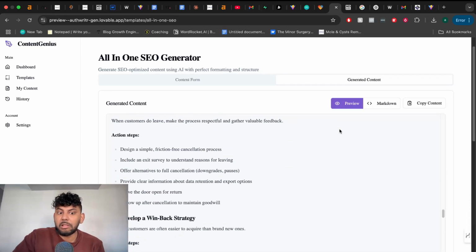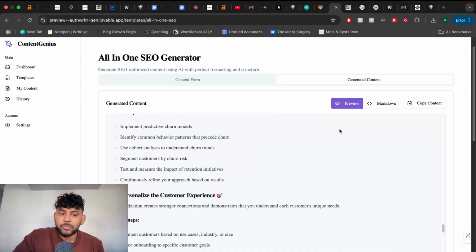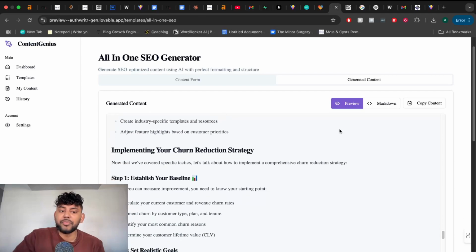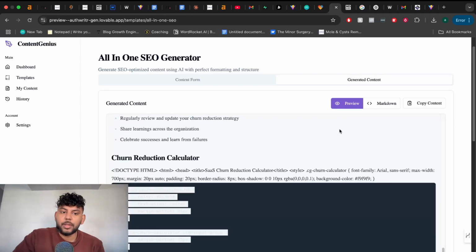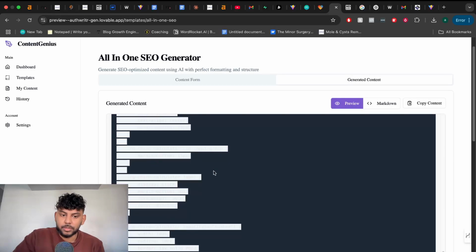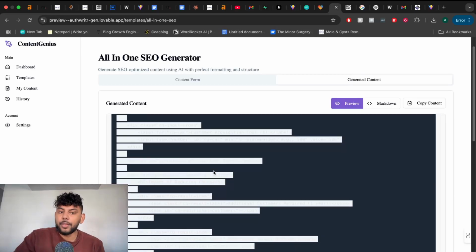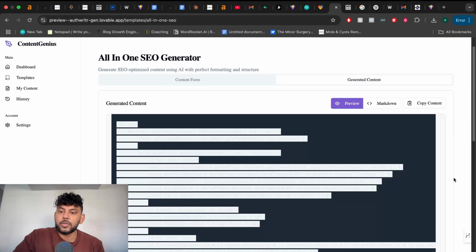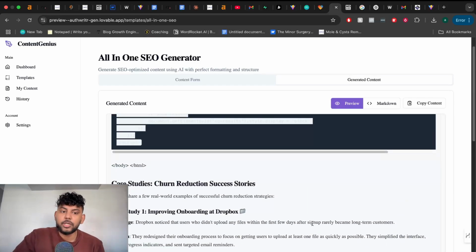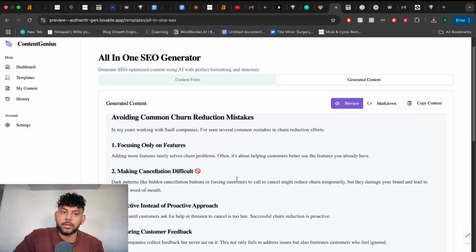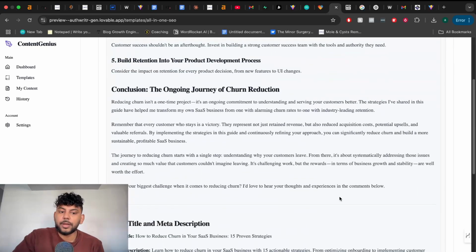So we get about 10, 11, 12, 13 a lot of tips on improving churn, implementing your churn reduction strategy, right? And then we get a churn reduction calculator. So this is going to be pretty cool. And another thing that's very, very unique to this tool is that you can actually see a preview of what that HTML element will look like. Again, I'll show you that shortly. We see some case studies here, avoiding some churn, and a conclusion.